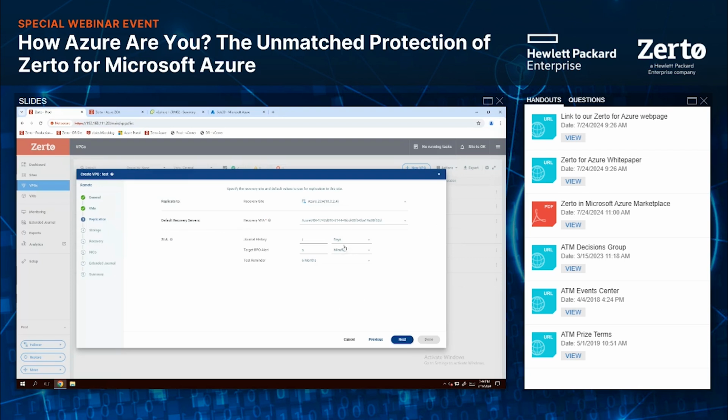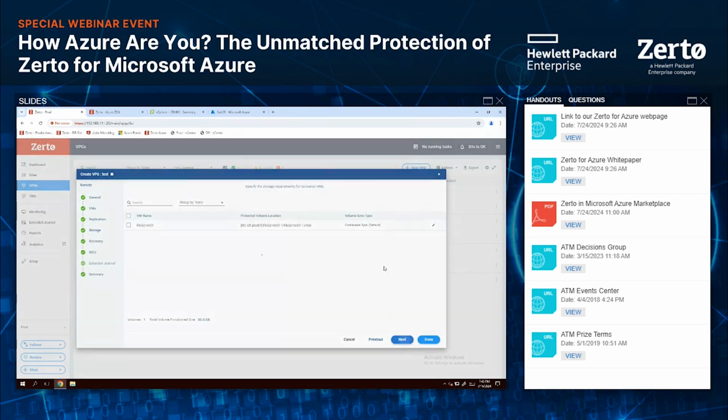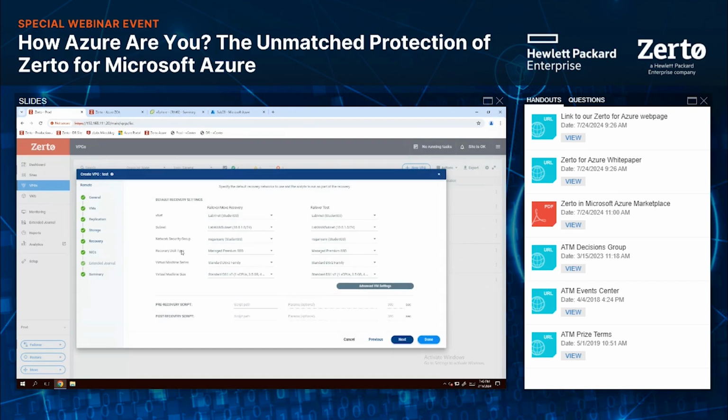This is the journal history that Bob mentioned earlier, from 4 hours up to 30 days that you can retain the replicas of this virtual machine. So very expansive there. And then some other alerts and reminders for if you need to do some compliance testing and things of that nature. We'll keep everything to continuous sync, but this is really where Zerto allows you the options to choose natively what you want to use in Azure itself.